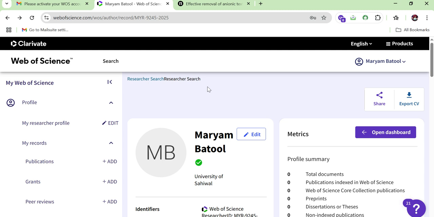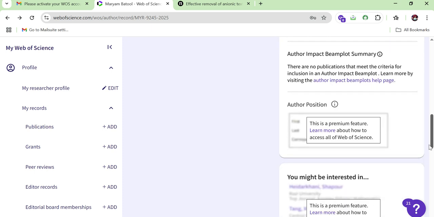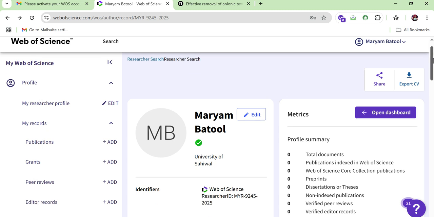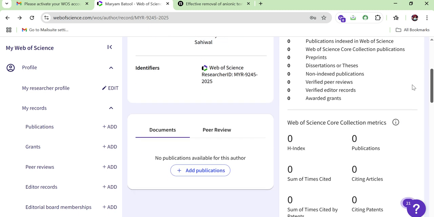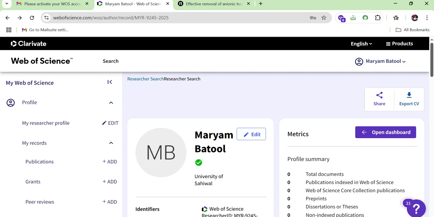It is asking, when you first sign into your Web of Science, do you want a page like this? It will show your name, your ID, your photo, and your publications, your citations, and everything like that. Yes, we want this type of page when we first sign into our Web of Science. In the second option, it will show only citations, not anything extra. So we don't want this. We want everything in one click.